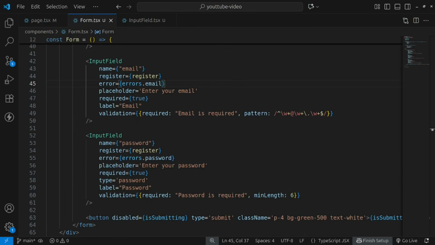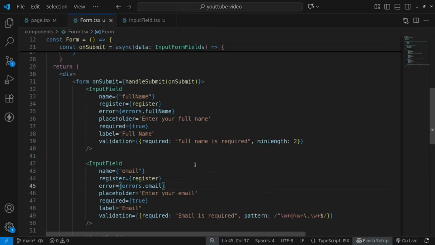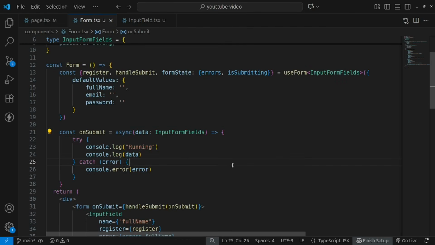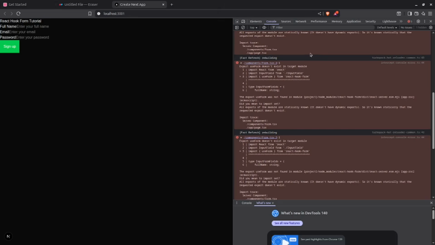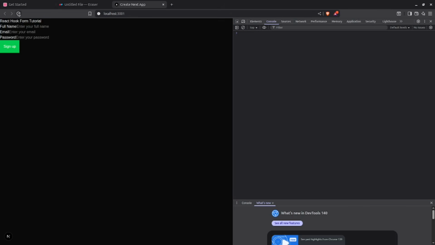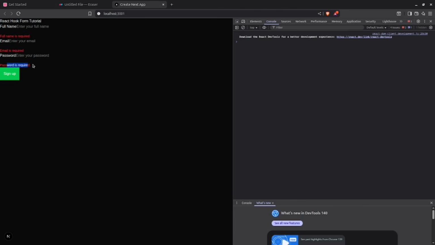Now lastly, what I want is, I have created a button, and when we submit, this is running. So let us check if this is running or not. Let us open our console, and okay, we are seeing some errors, but once we reload, I think we'll not see those errors. So okay, we cannot see the errors. Now let us click sign up and let's see if the validation is working correctly. So you can see full name is required, email is required, password is required.